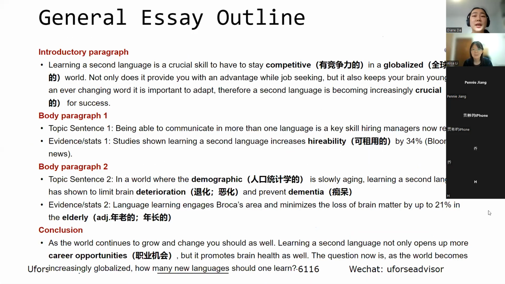So this is our sample general essay outline. So we start with the introductory paragraph right at the top. So we start by saying, learning a second language is a crucial skill to have to stay competitive in a globalized world. Not only does it provide you with an advantage while job seeking, but it also keeps your brain young. In an ever-changing world, it is important to adapt. Therefore, a second language is becoming increasingly crucial for success.